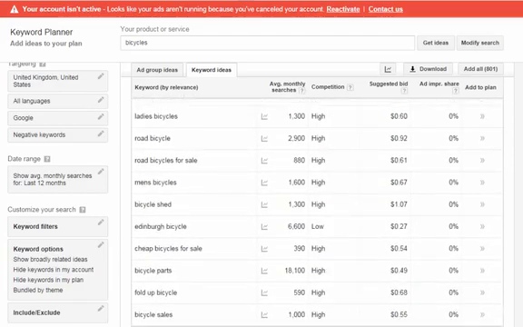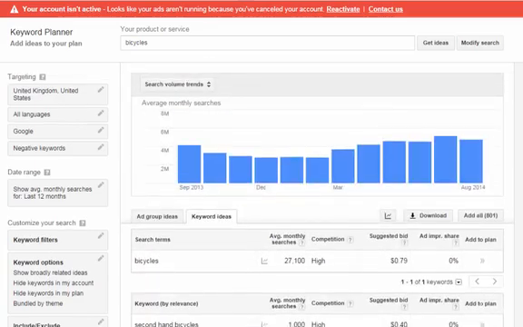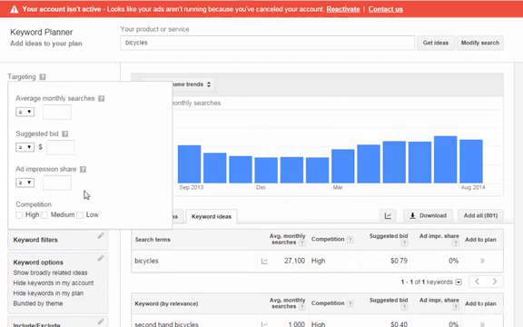So over on the left, you can also create a filter if you only want a certain number of monthly searches, right? You don't want something that only has 10 monthly searches. And then you can choose the competition. So if you didn't want high competition because you don't have the budget to compete with them, you could choose medium or low.